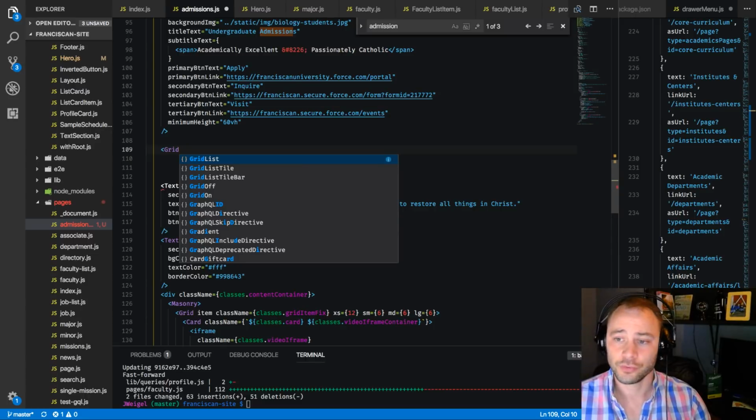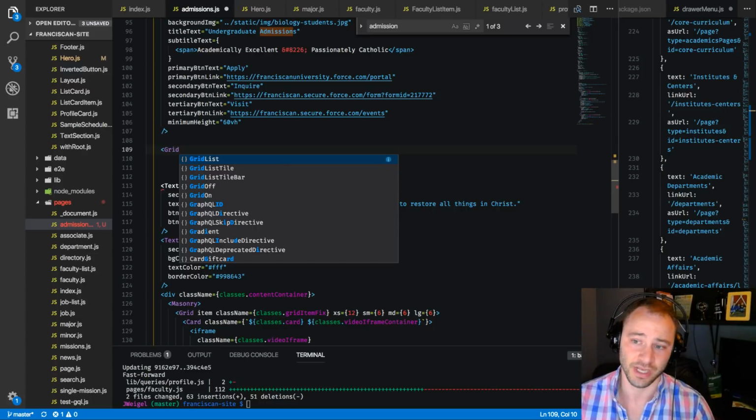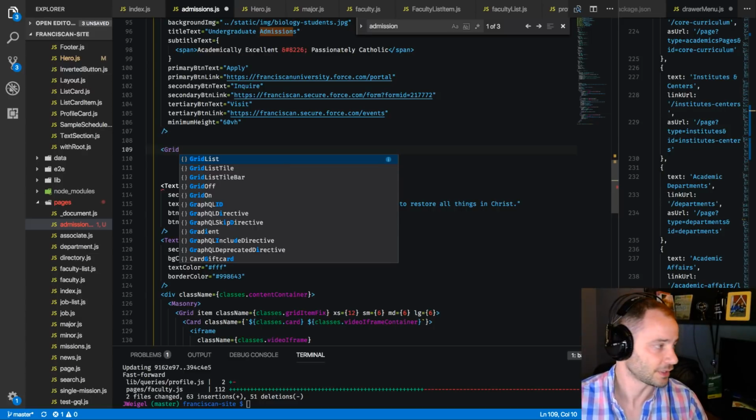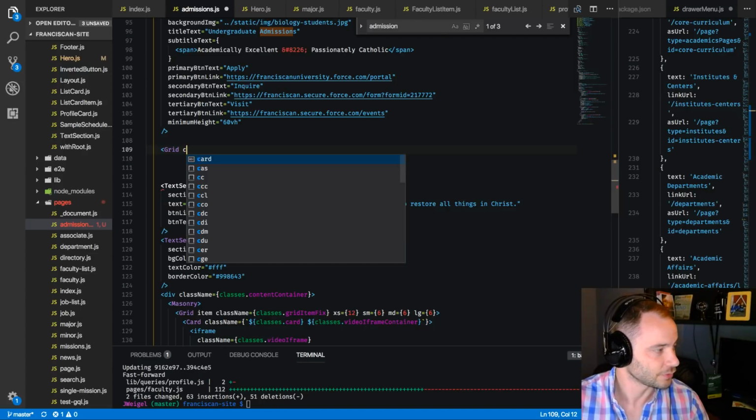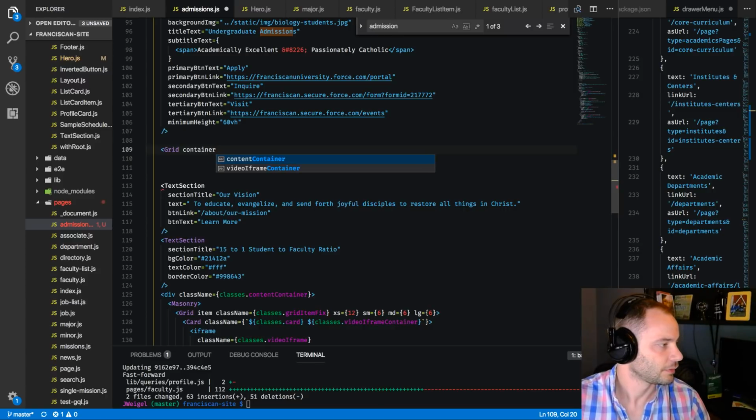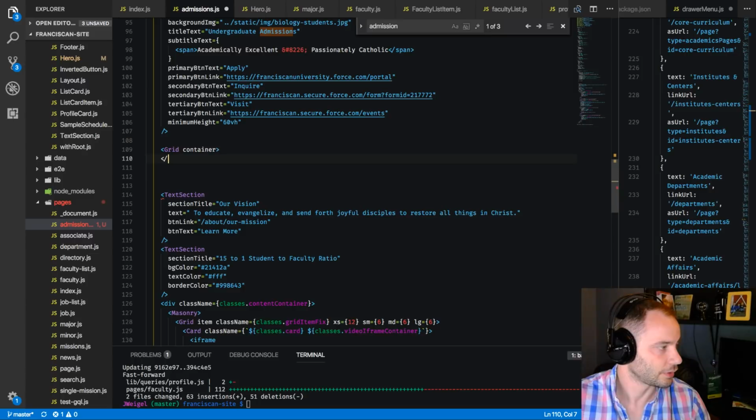So what Material UI does is it gives us a set of styles and components that we can use, and it keeps a consistent material design feel to the site. So we're going to use this grid, and we're going to give it the attribute or prop of container. All right, so we want a container grid. We'll go ahead and close that out as well.